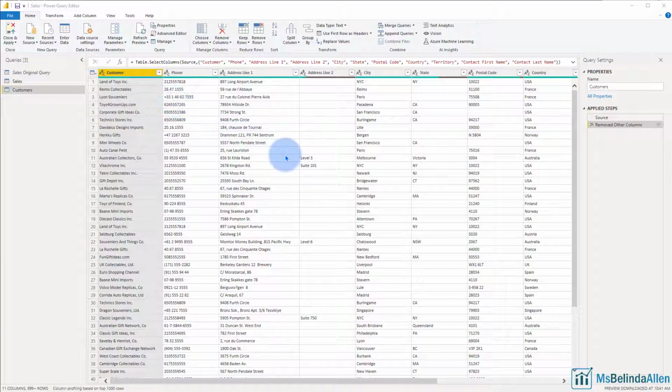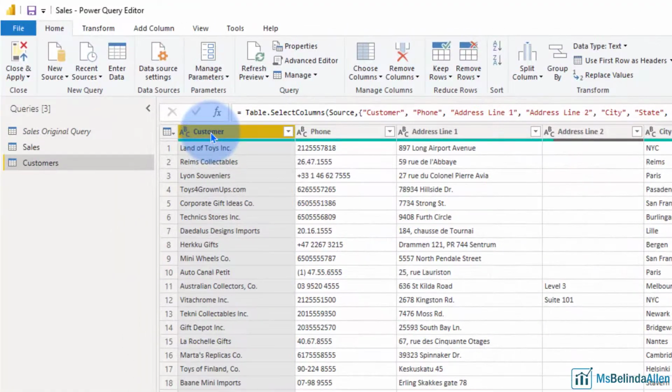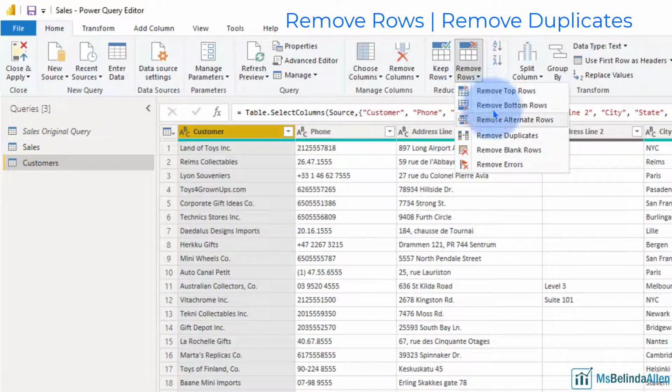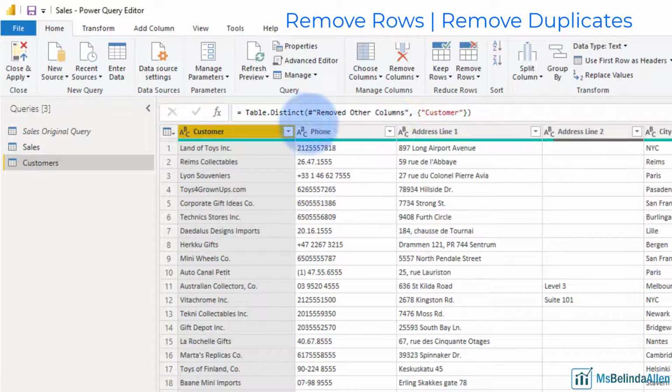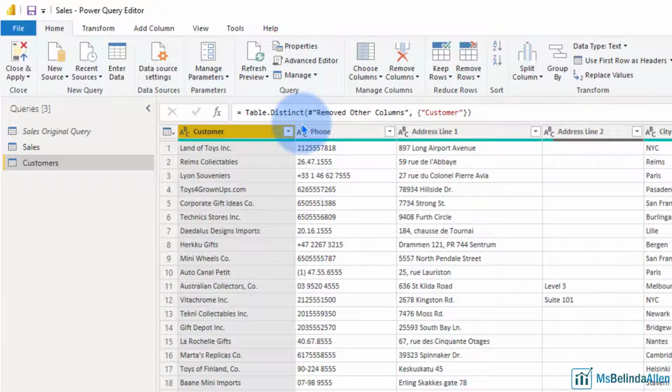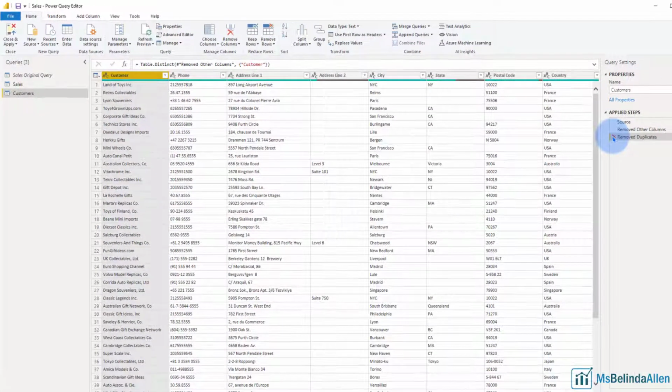First, I want to tell Power BI to remove duplicates. If I just highlight the customers and on the Home tab, I go to Remove Rows and I choose Duplicates, I want you to look at the M code. It's telling me get the distinct table, but only for the column Customer. Well, I'm going to remove that step.